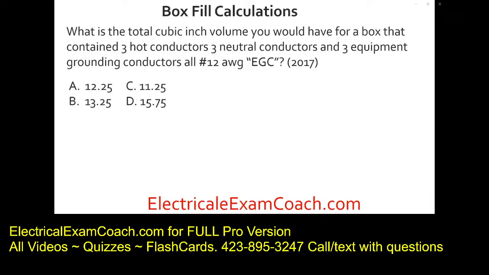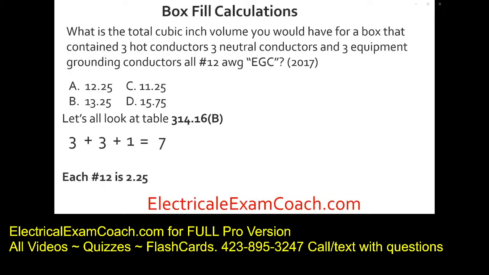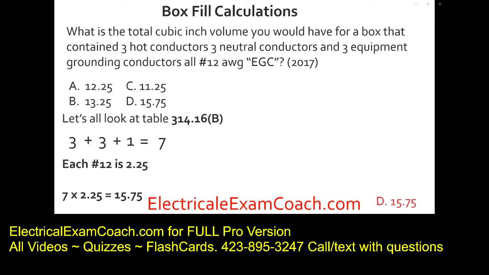Let's do one more quick practice for the 2017. We've got 3 hots, 3 neutrals, and 3 equipment grounding conductors, all of the same size. We're going to take those 3 hots, the 3 neutrals, and then all of the equipment grounds count as one total based off the largest conductor that's in the box. That gives us 7. Now we bear our math out, end up with 15.75, and we select D.